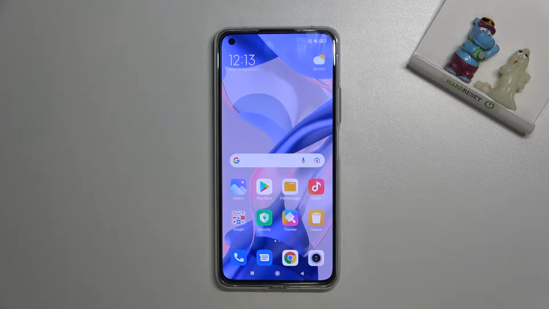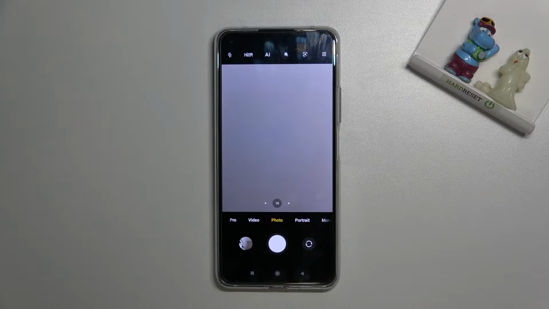Welcome, here I've got Xiaomi 11 Lite 5G NE, and let me show you how to change aspect ratio in the camera app at this device.